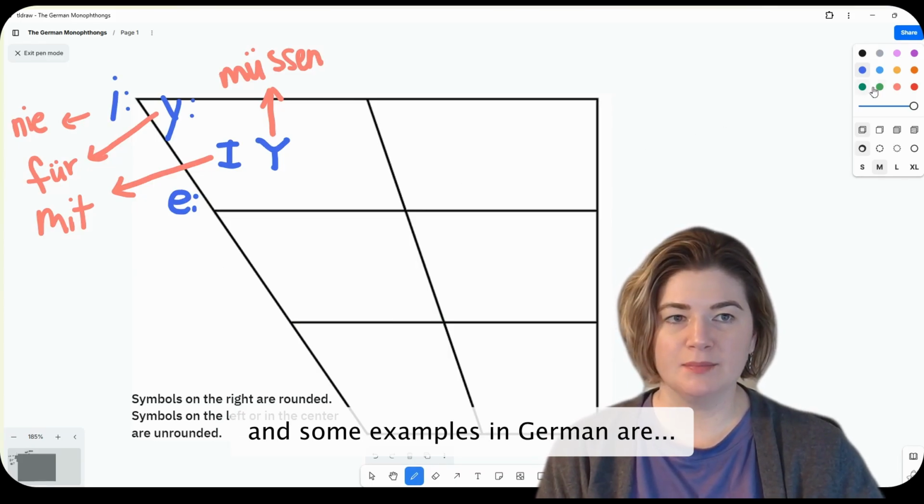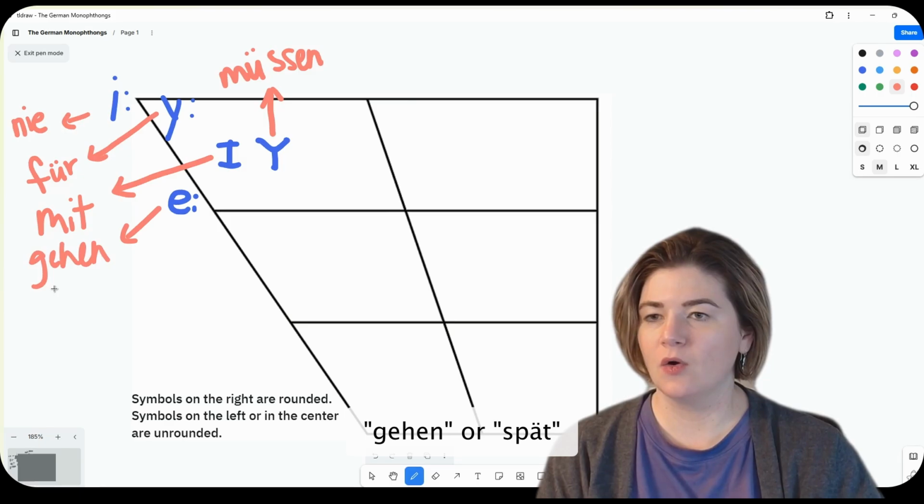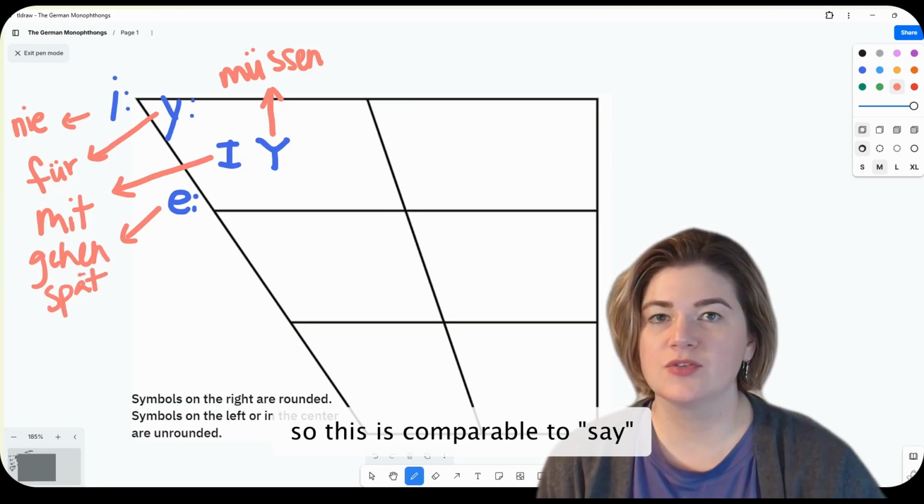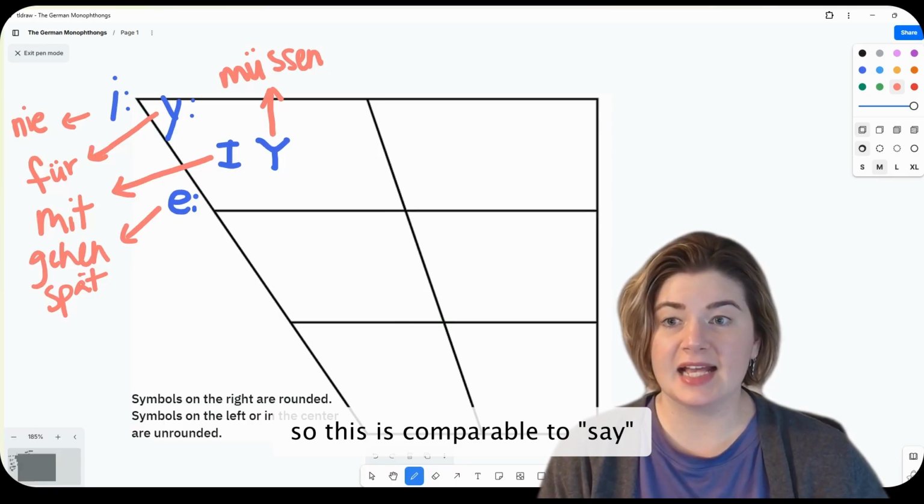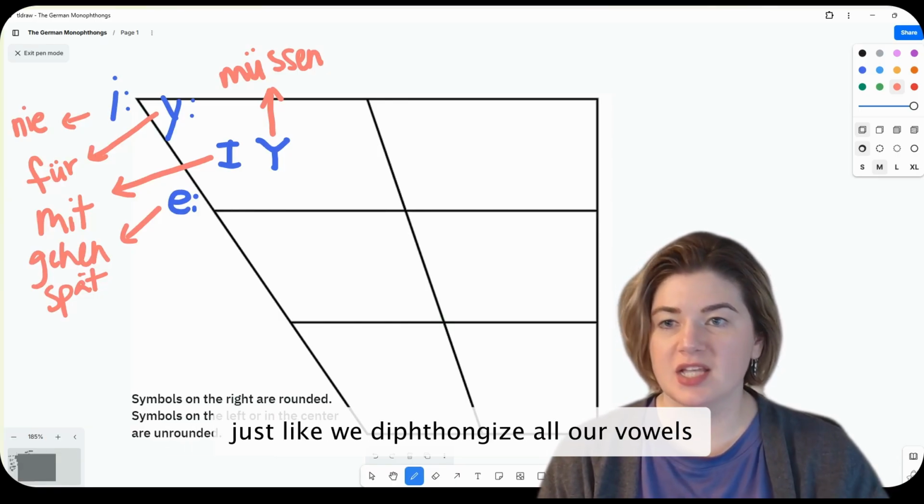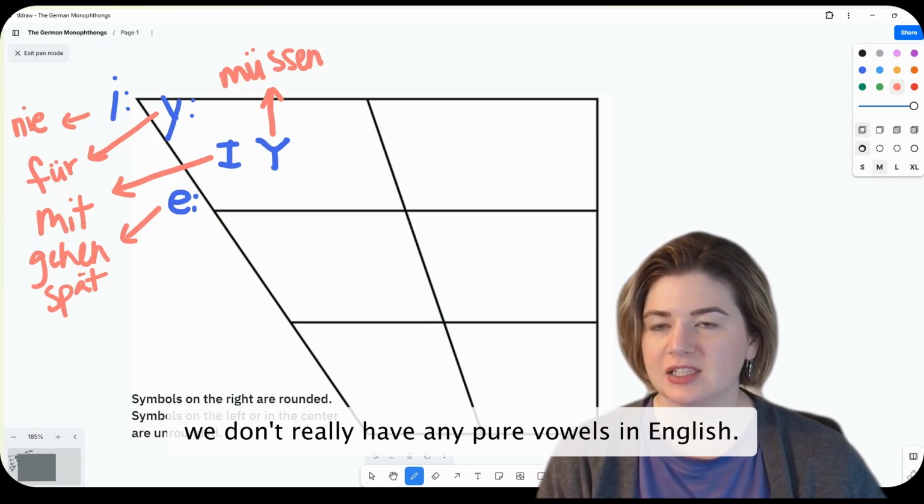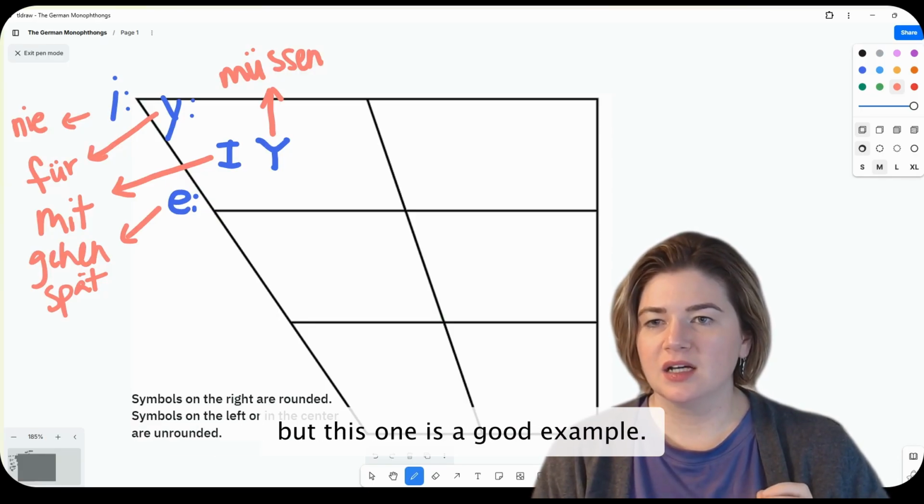And some examples in German are gehen, gehen, or spät, spät. And that's a long vowel too. So this is comparable to the vowel in "say," but in English we really diphthongize this vowel, just like we diphthongize all our vowels. We don't really have any pure vowels in English, but this one is a good example.